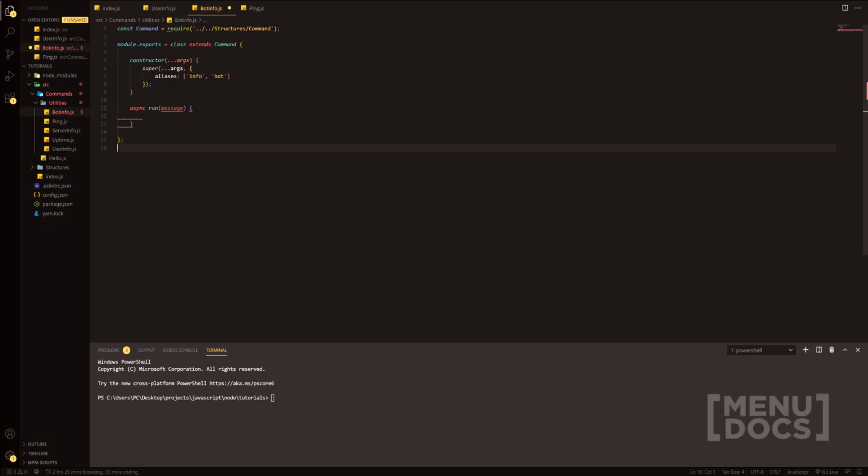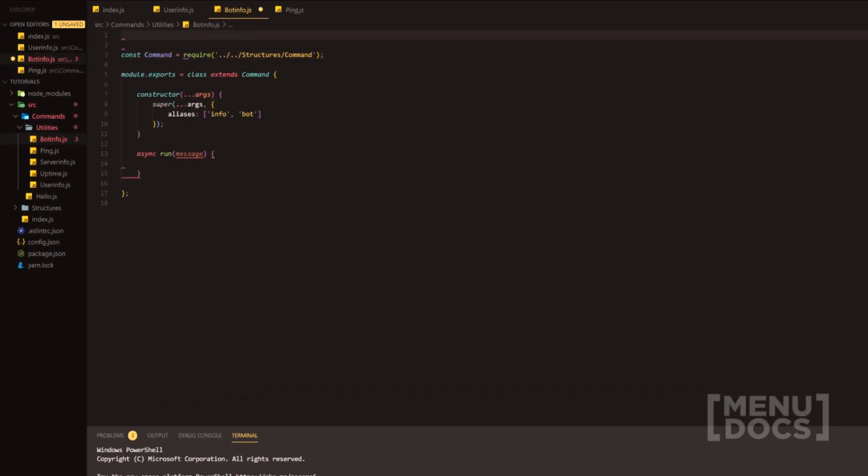In today's video, we're going to be making a Botinfo command. So without further ado, let's get straight into it. So we're actually going to be using an embed in this command.